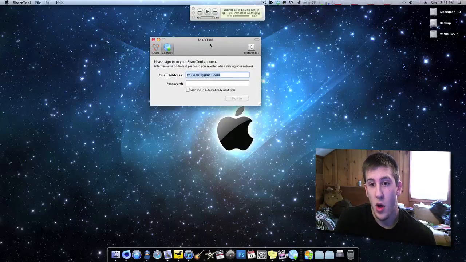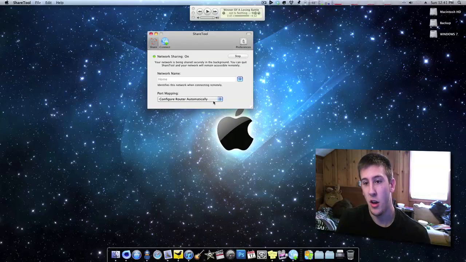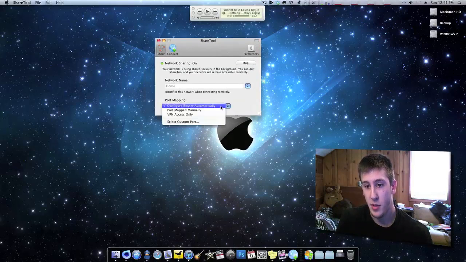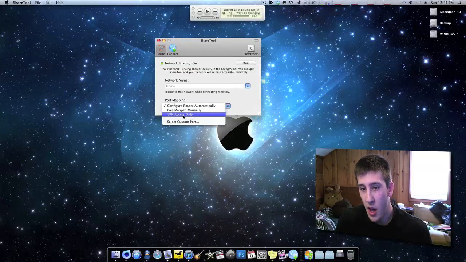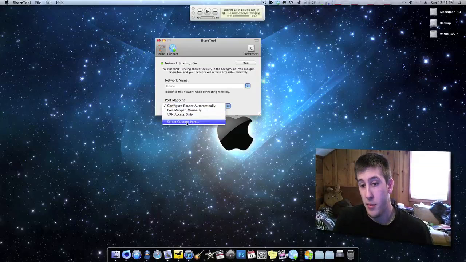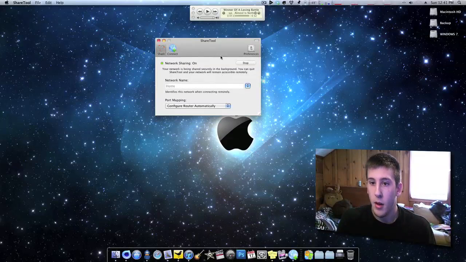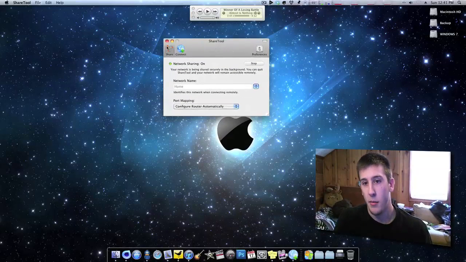So yeah, I'll go ahead and share this computer. As you can see, network sharing is on. This does support VPNs, so you could have VPN access only. You could have the ports assigned manually, so you can say, okay, I only want to share stuff on this port on my router. Very cool. And you can also select the custom port, so you can just type in a number and there you go.